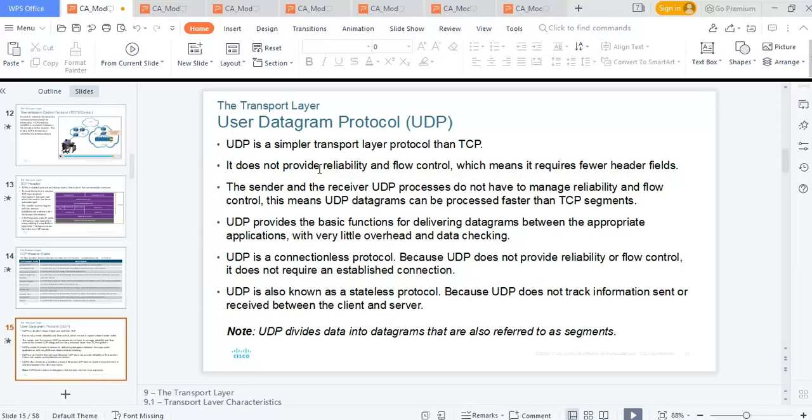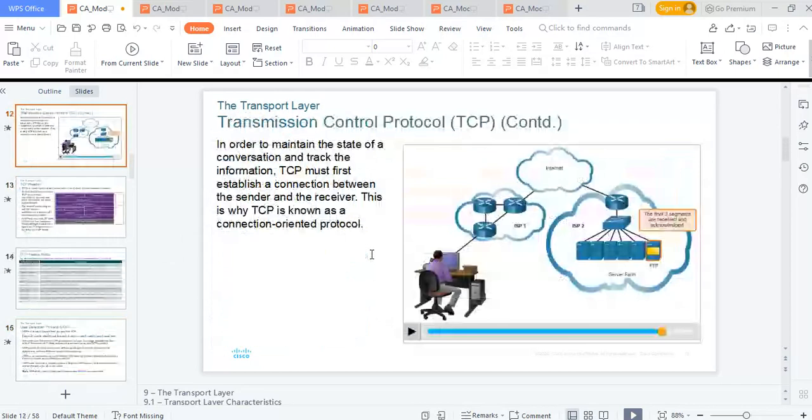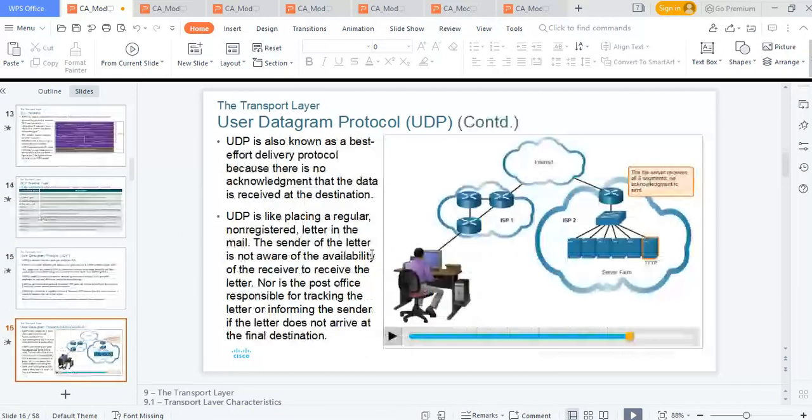but for a website, if you want to browse, for instance, and get access to a website, you first have to establish a connection with the server. It's when you connect to the server first that you can start collecting data. But for User Datagram Protocol, we are saying that the connection is not done. The data just starts being transmitted. Okay. Sender and receiver UDP processes do not have to manage reliability and flow control. So that's why we call it a connectionless protocol, whereas TCP is a connection-based protocol, right?